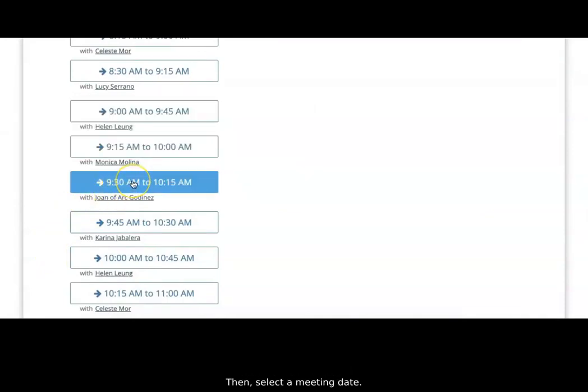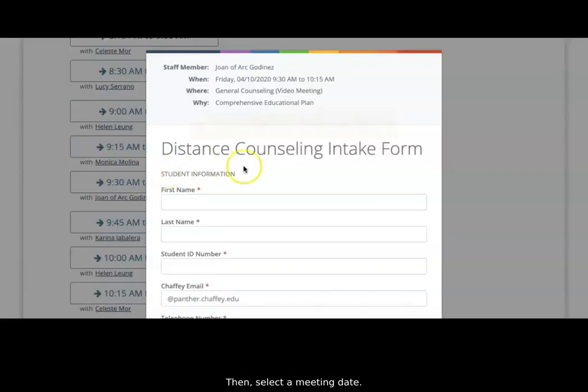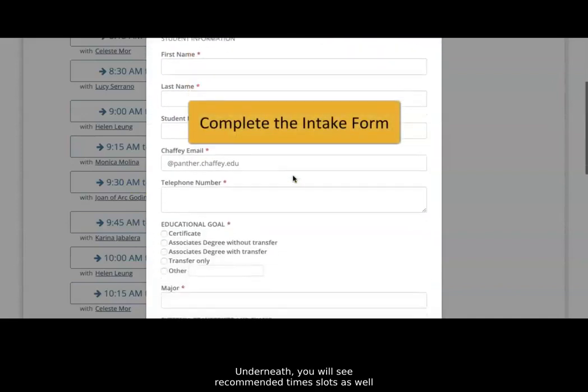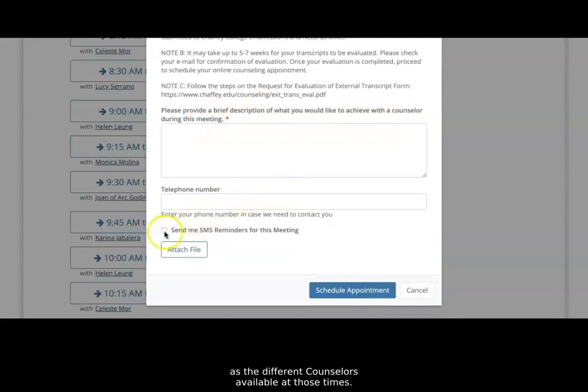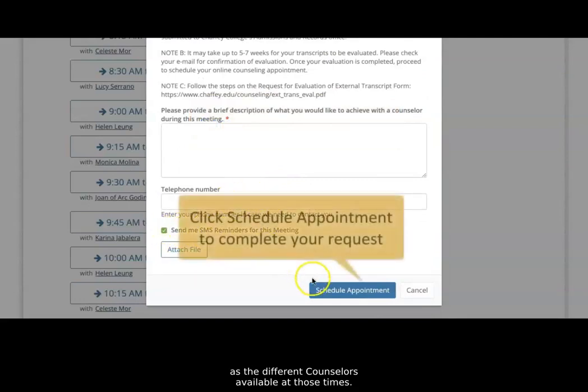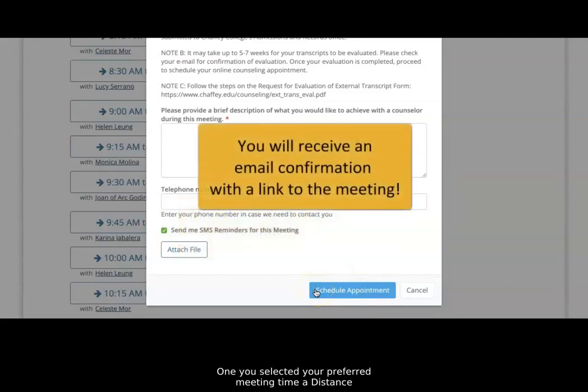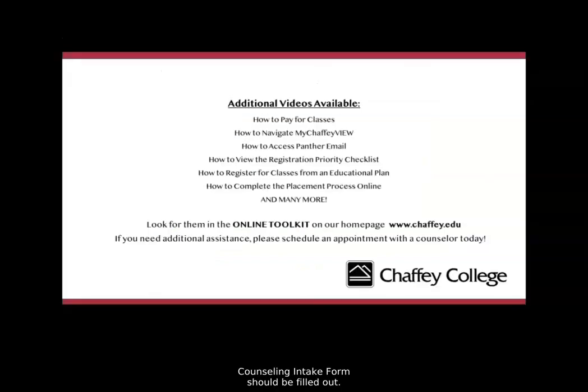Once you've selected your preferred meeting time, a distance counseling intake form should be filled out. This is to ensure that your counselor knows exactly what you would like to achieve during the meeting. Then, select Schedule Appointment to complete your request, located at the bottom. You will receive an email confirmation and a link to the meeting.